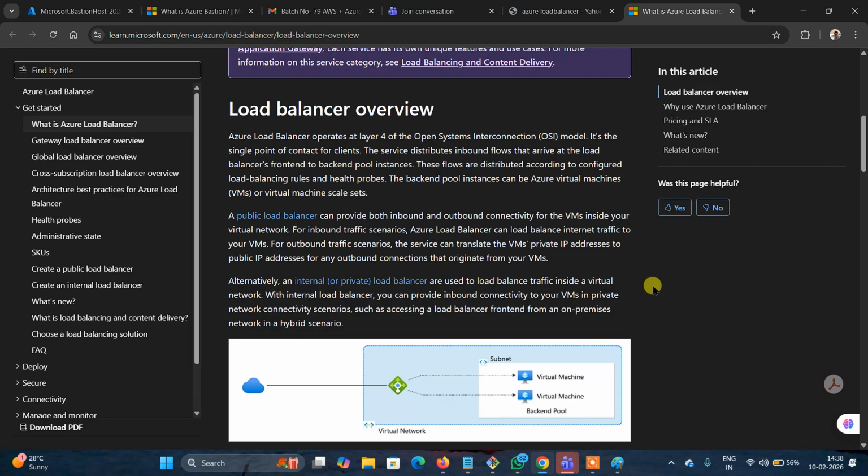What is layer 4 in OSI? The transport layer. Even the AWS load balancer also works on the transport layer only. This Azure load balancer operates at layer 4 of the OSI. It is the single point of contact for the client.